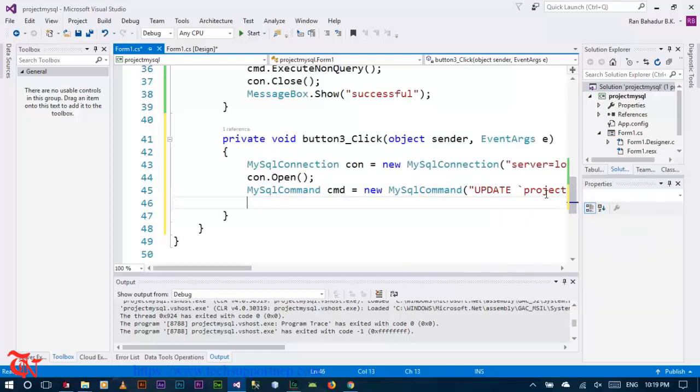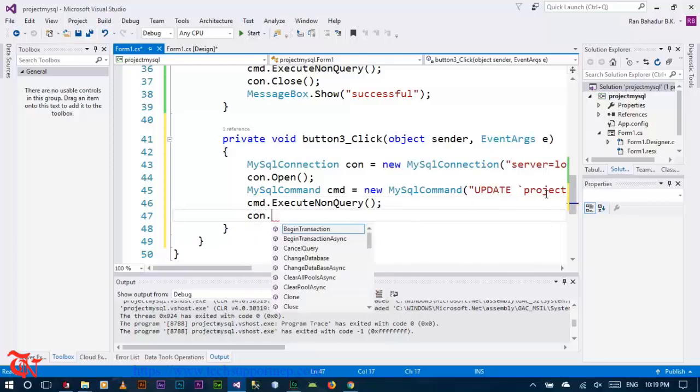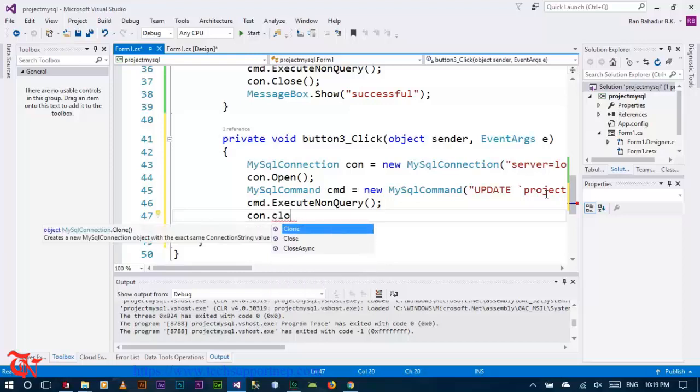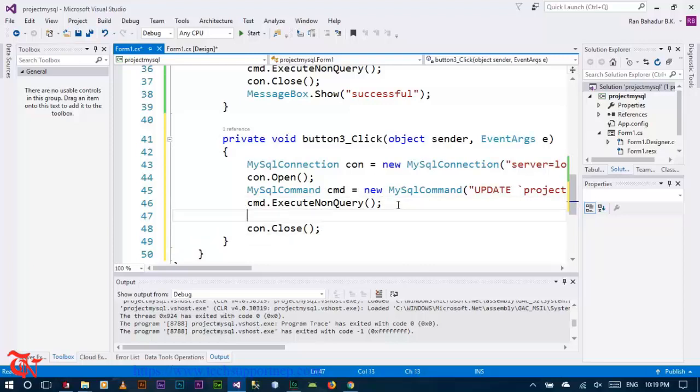Now execute this query, cmd dot execute non query, and then we should close the connection dot close. Before closing the connection we should display the message box dot show. Here goes successfully updated.